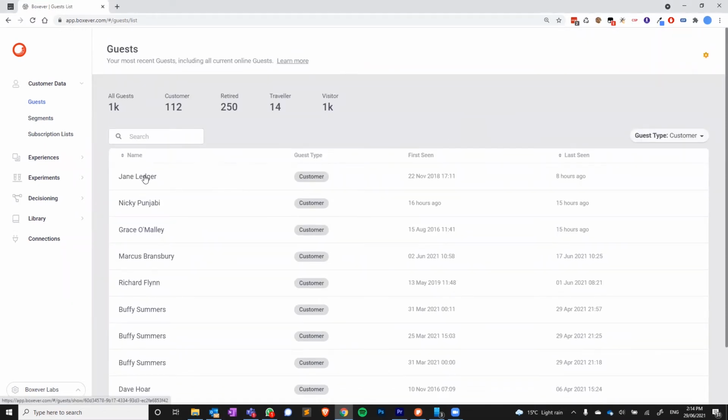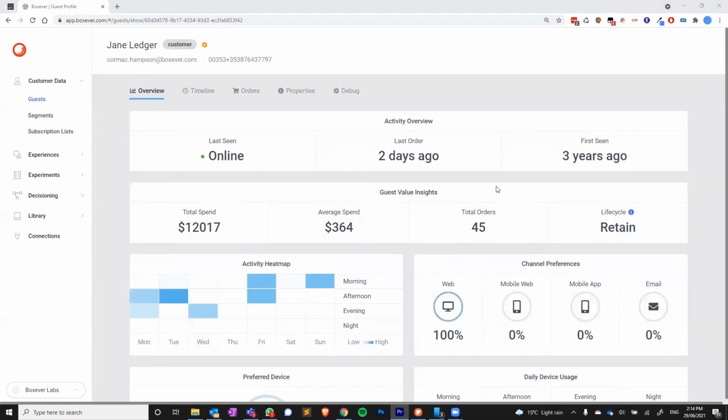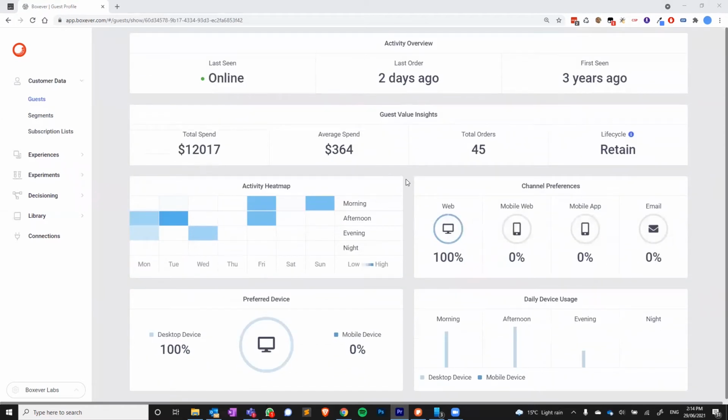Let's click on an individual user. I'll select Jane's profile here. On the detailed dashboard, we can see an overview of Jane's behavior. Here we can see her recent activity, when she last engaged, and when she last ordered. We can also see other detail that's important to this organization. In this case, it's what Jane's total spend is, her average spend, and the total number of orders she's had.